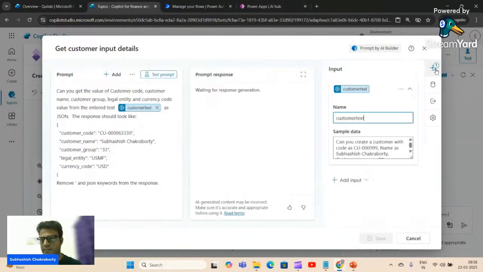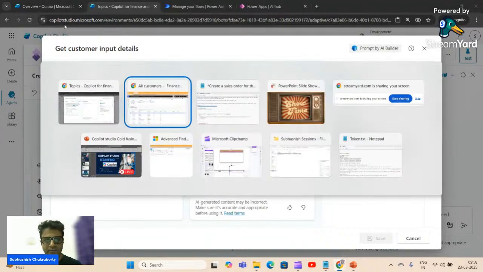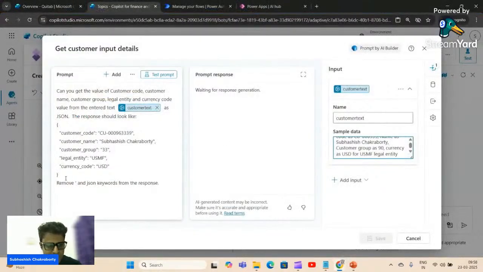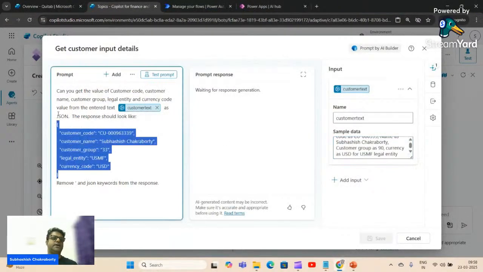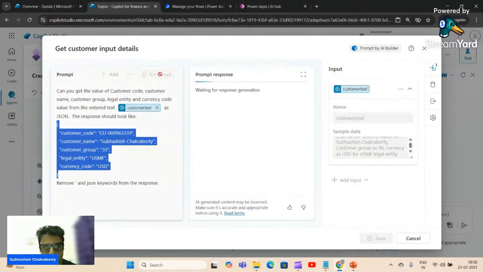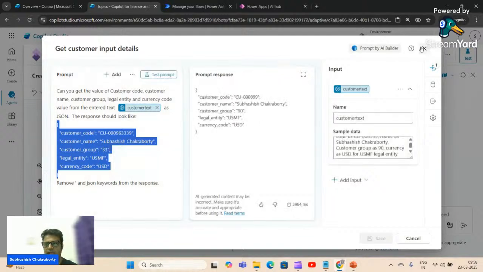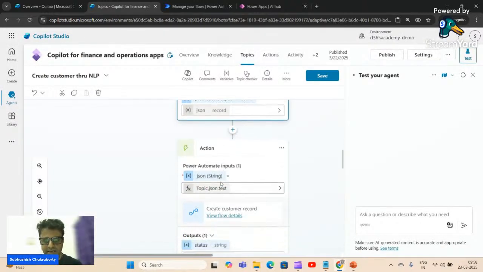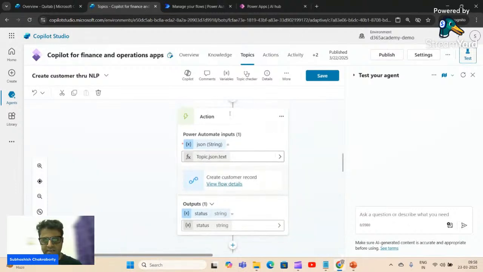This is my input variable, where I am passing the variable which I just passed here from this input. It is basically getting it here and parsing it in the form of a JSON. In fact, it is serializing it. So if I click on text prompt, it is generating the JSON response accordingly. You see, this is the JSON response that is getting created. And if I close this, this is where the customer JSON response is coming, and I'm passing it as an input to a flow.